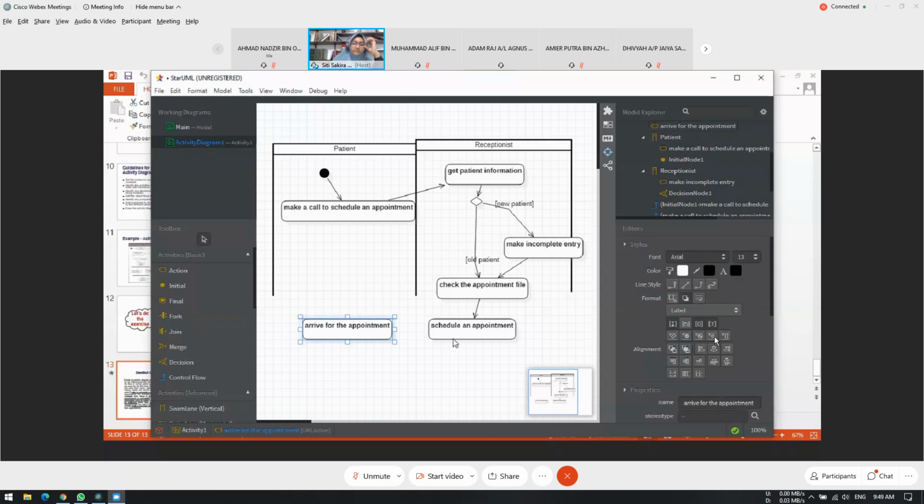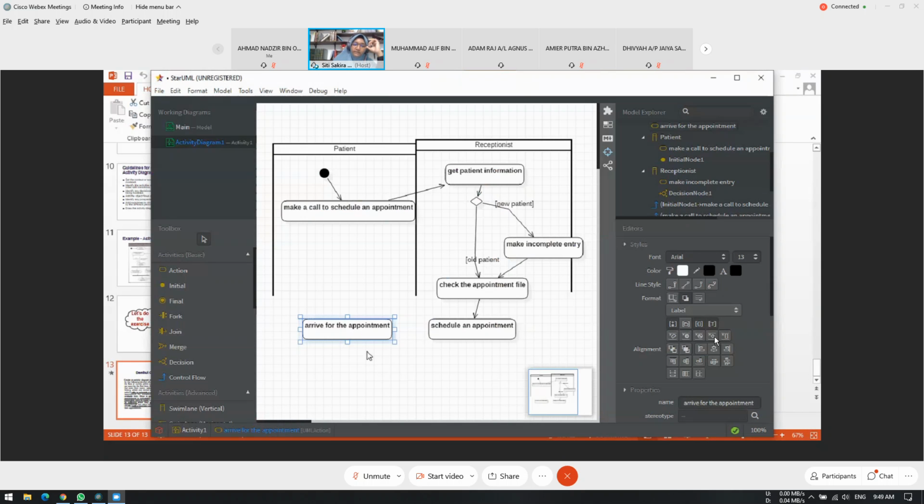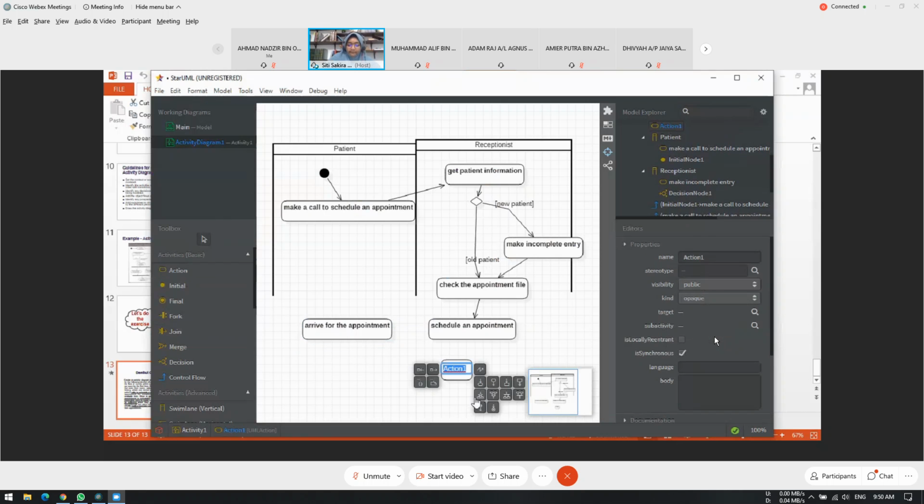Usually after someone schedules the appointment, they will arrive. But there is another activity that I mentioned, that when the time comes for the appointment, the receptionist usually mails a reminder postcard. So mail reminder postcard should be an activity before someone arrives for the appointment. So we put it here, mail reminder postcard.